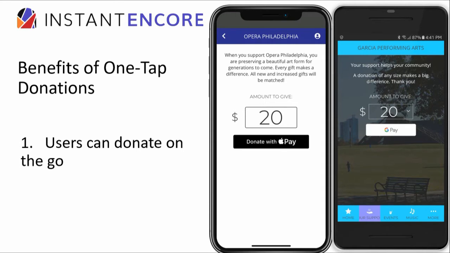There are no fields or forms to fill out, and your patrons decide on the amount they want to give. They can choose to give the default amount that shows when they arrive on this screen. In these examples, the default shows $20. This default amount is optional, and we'll go over that later. They can select giving levels from a drop-down menu. This is also optional. Or they can type in an amount.